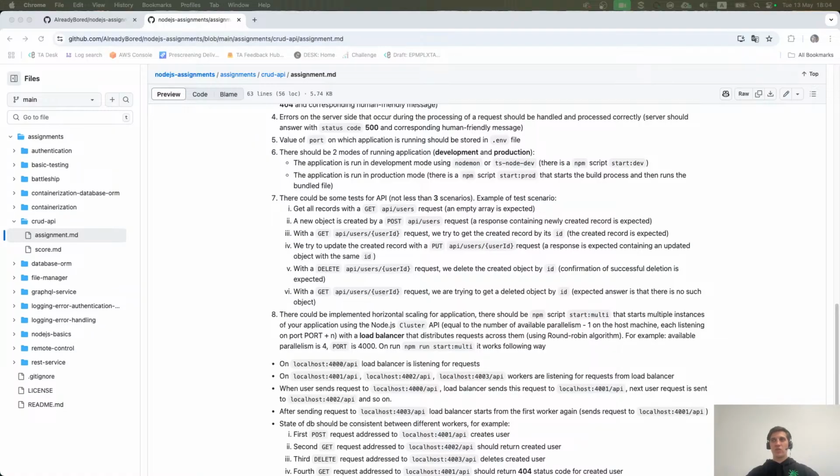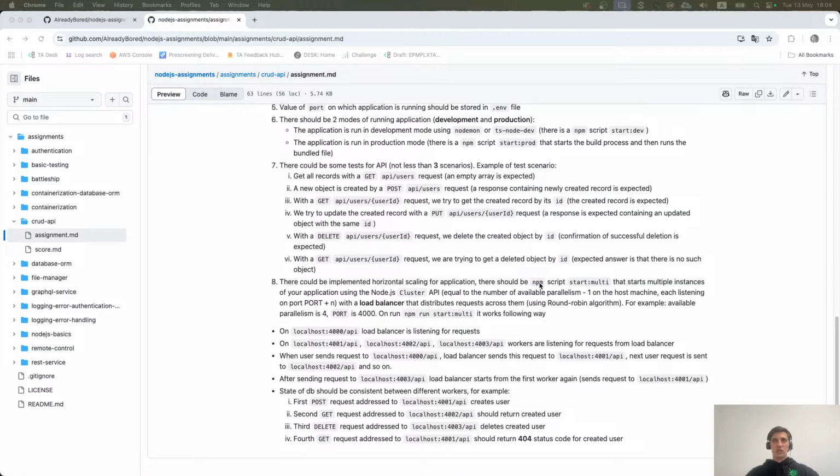For this, you had to implement a bundling of your application using Webpack or TypeScript or some other available tools. And only after a successful bundling, you had to run the bundle file. And also, you could implement integration testing for your API, not less than 3 scenarios. An example of a scenario you can see here.